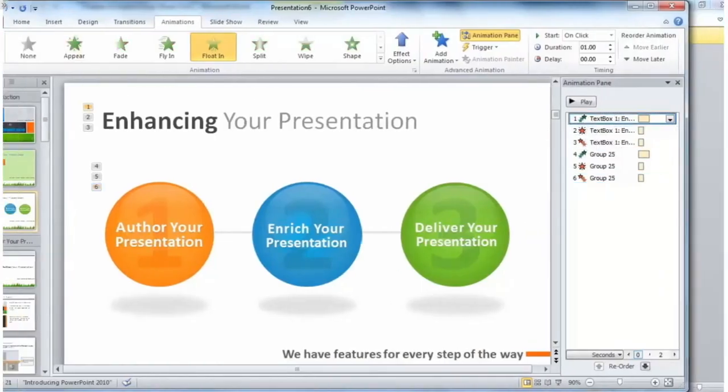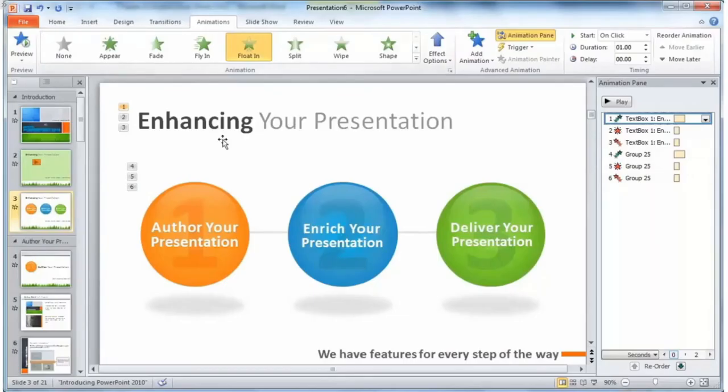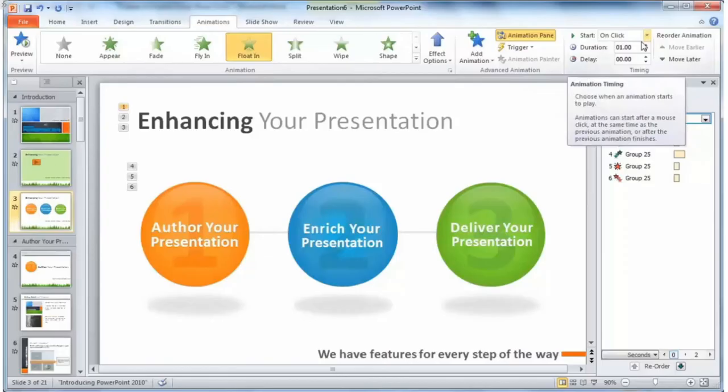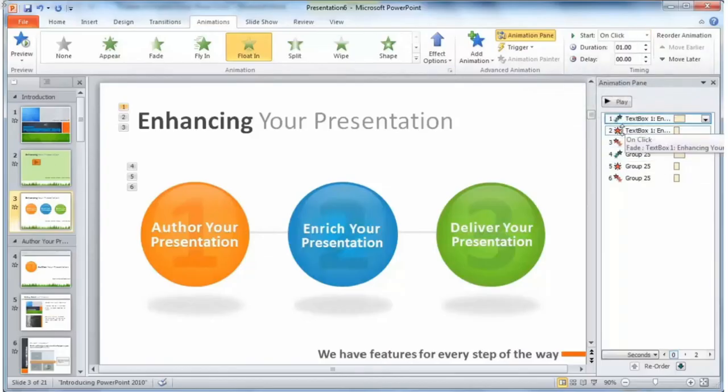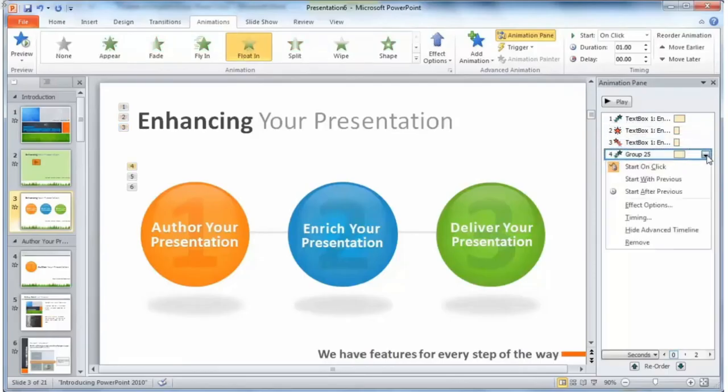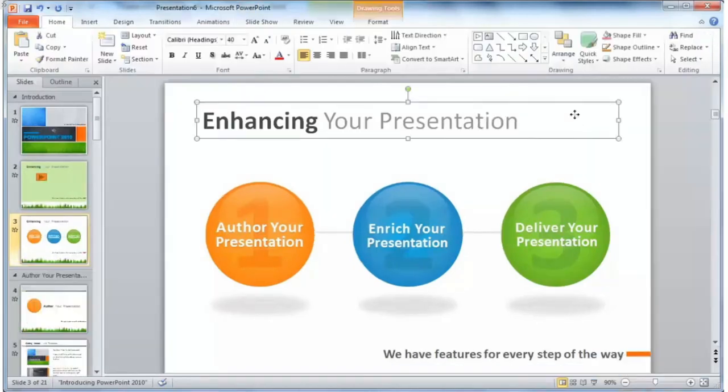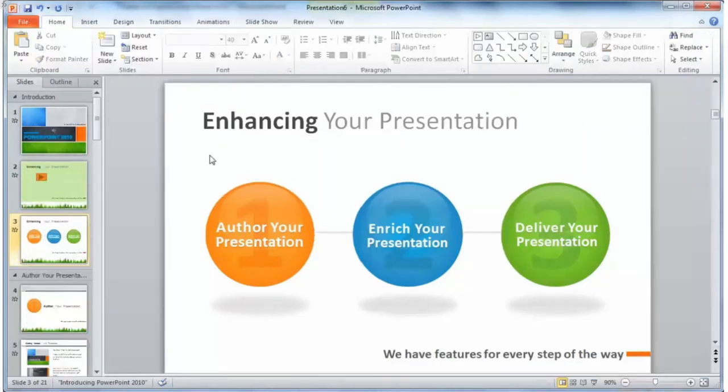You can change when your animation starts to play. By default, it is On Click. To change it, select the effect in the Animation Pane and then choose one of the options from the Start drop-down list. With Previous starts at the same time as the previous animation, and After Previous starts after the last animation. Changing an effect start option.